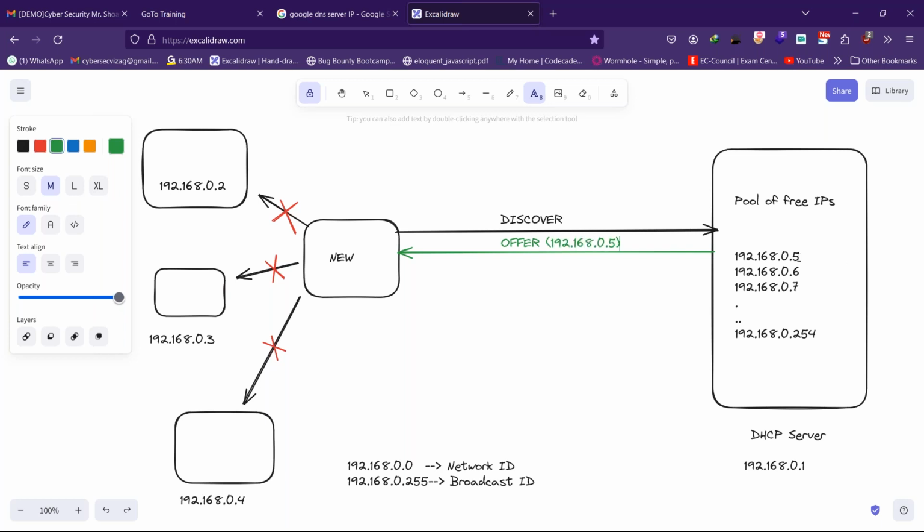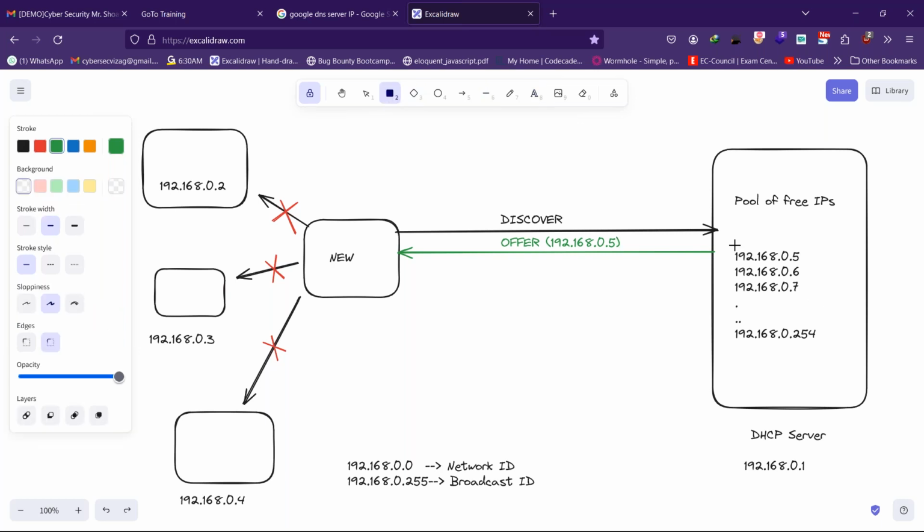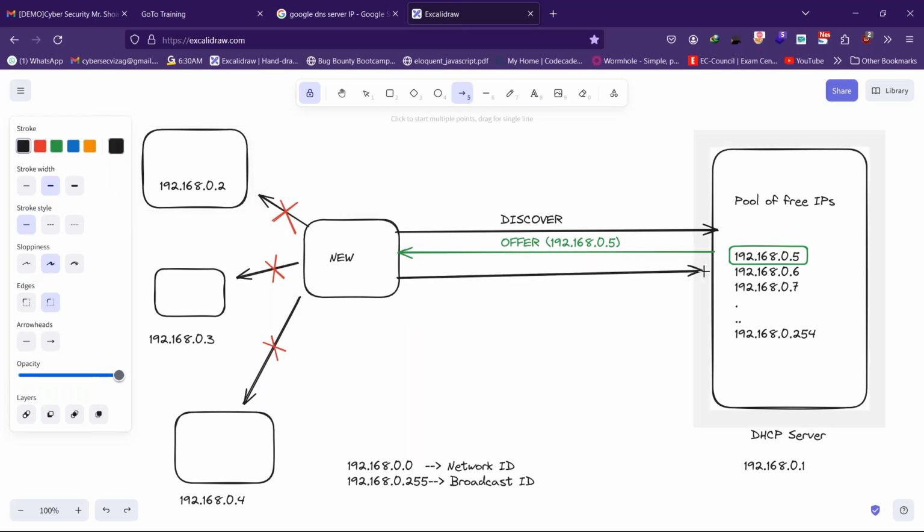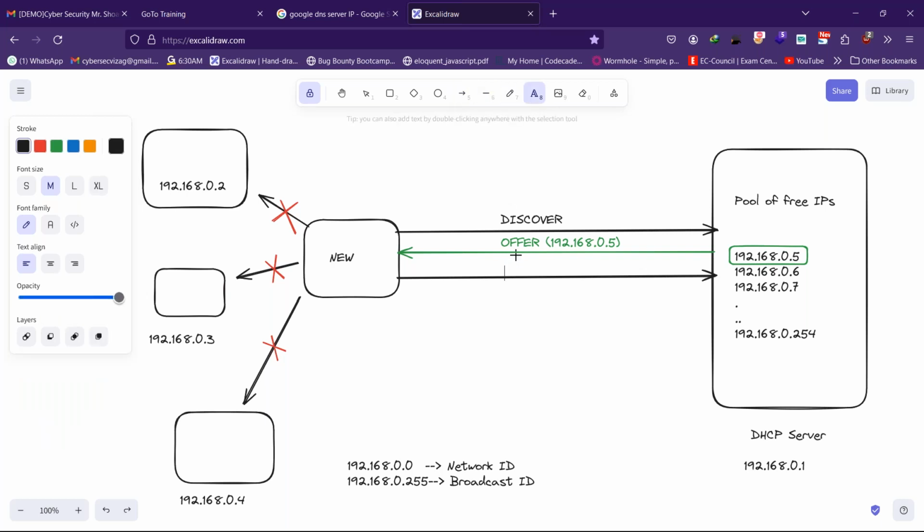The next available IP is 0.5. So this available IP is provided to that system. When that offer is made, your system says, hi, thanks for reaching out to me. Thanks for providing that IP to me. I request you to allocate that IP to my system. Do not assign it to anyone else. Since I requested it first, you allocate it to me. So that request is sent from the client to the server.